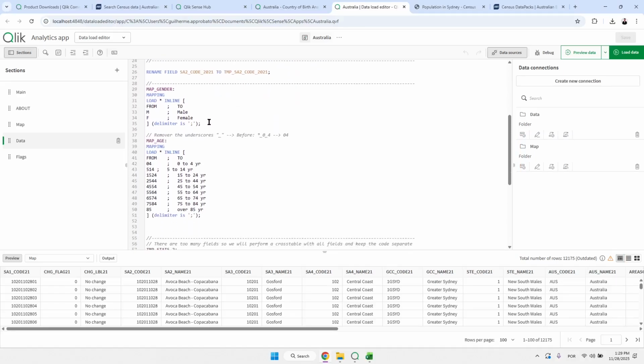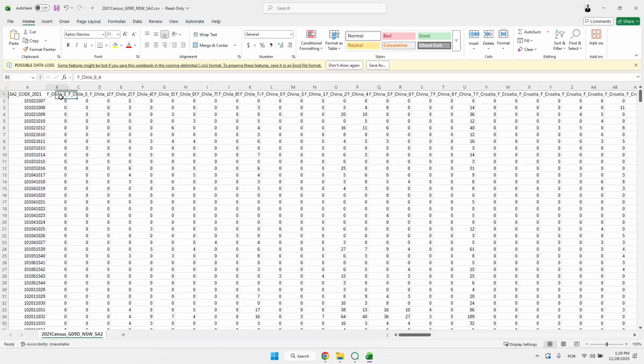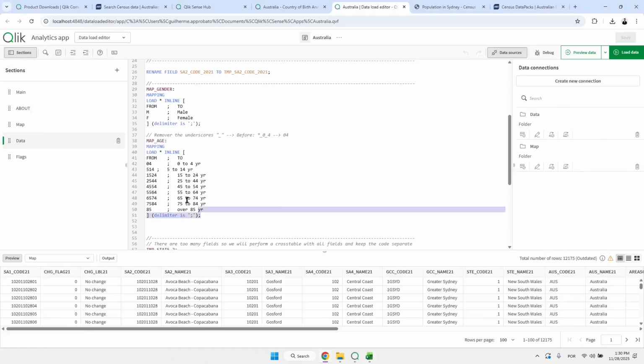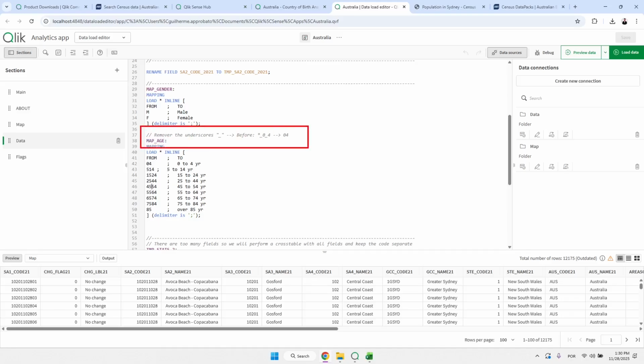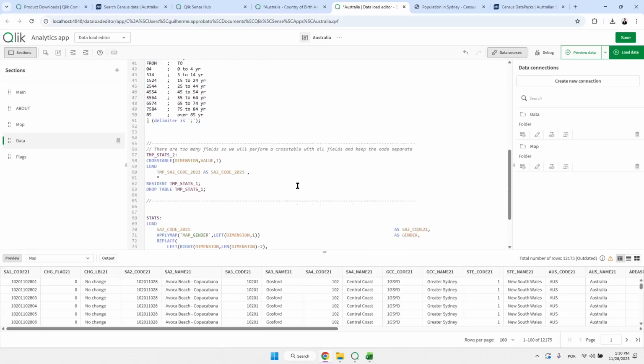Then I created some mapping tables because some things are not so easy to understand. For example, M here in the beginning and F are basically male and female. So I created a mapping table for that. Same thing for the age groups. And the reason why I put the age groups like this is because I removed the underscores. So I renamed this part here to this age group so it's easier to understand.